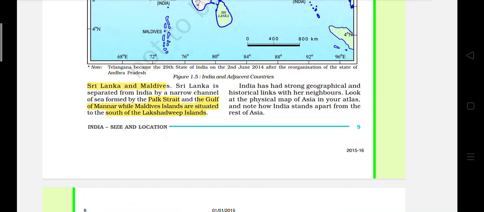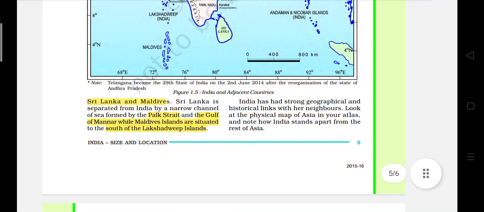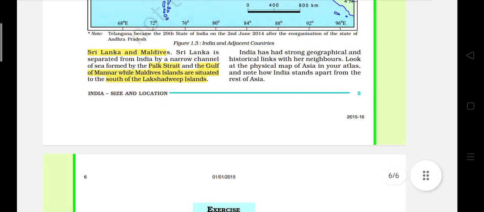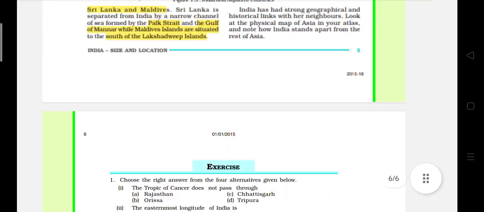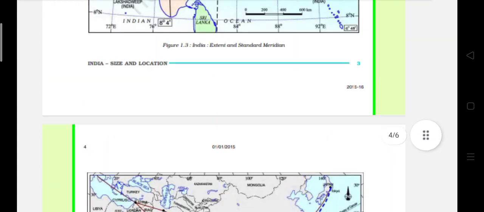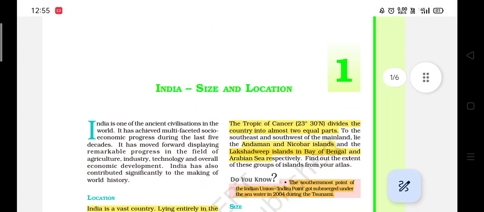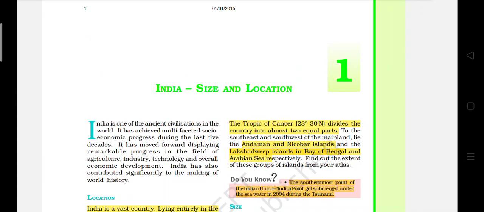Sri Lanka is separated from India by a narrow channel of sea formed by the Palk Strait and the Gulf of Mannar, while the Maldives Islands are situated to the south of the Lakshadweep Islands. India has strong geographical and historical links with its neighbors. Look at the physical map of Asia in your atlas. So the first chapter of NCERT, India: Size and Location, is completed.